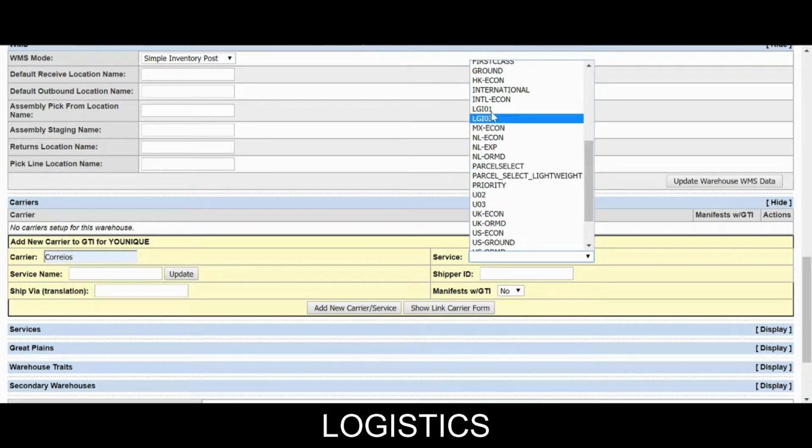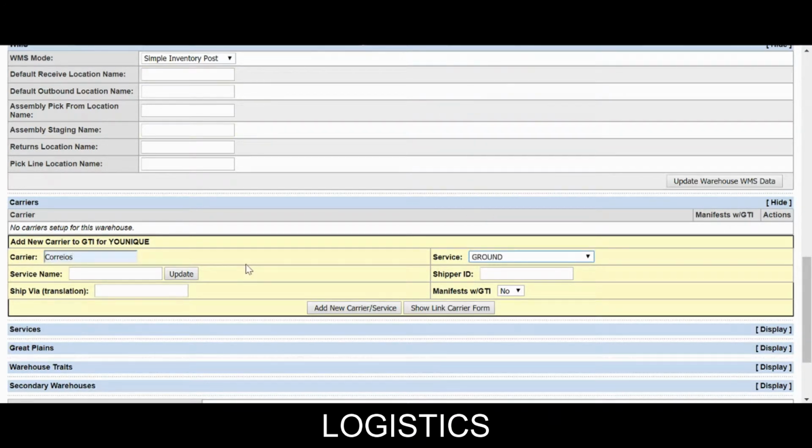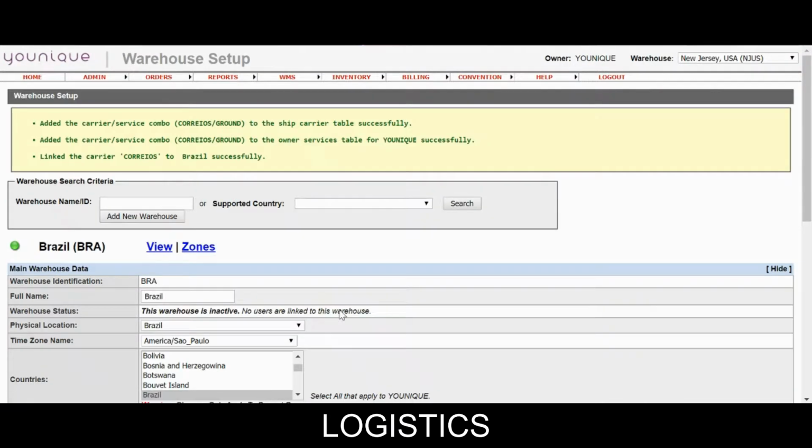The service will be ground, and we're going to leave the service name blank. We're going to leave the shipper ID blank. Ship via translation will be blank, and this will be no. And we're going to add new carrier service.